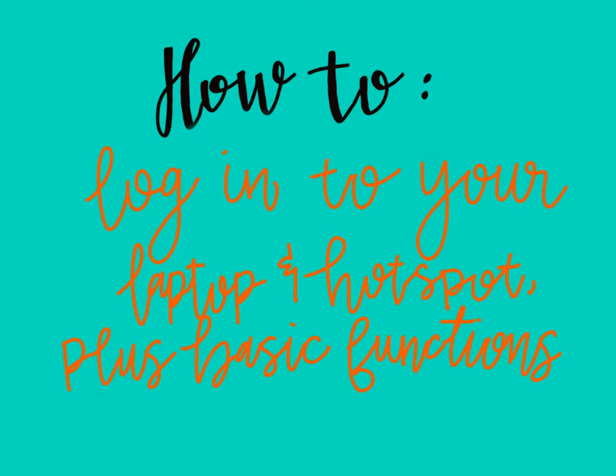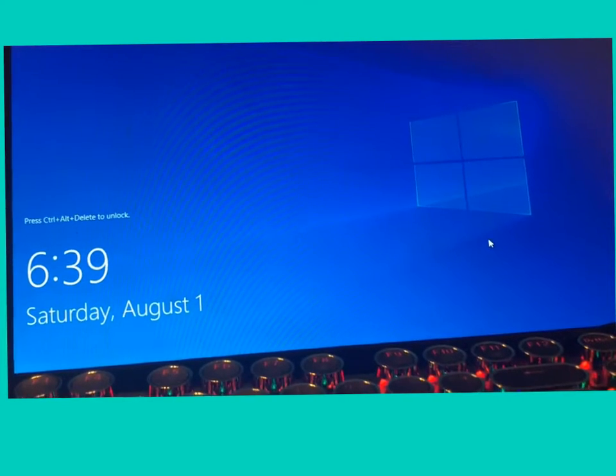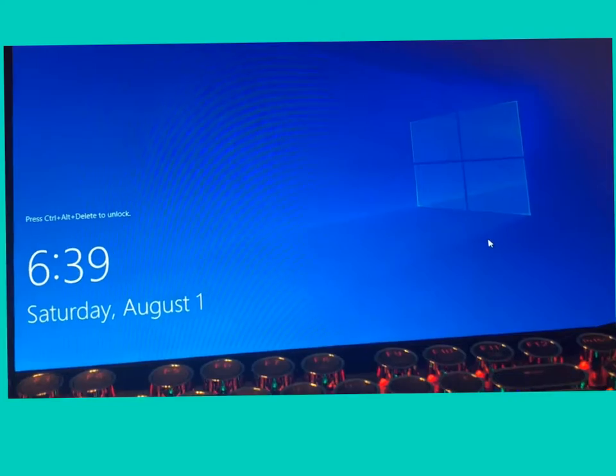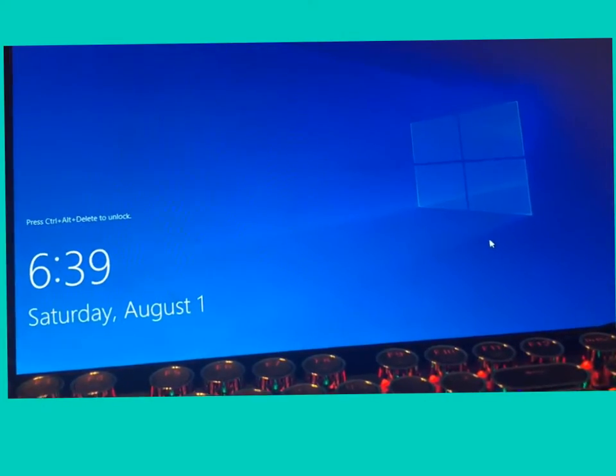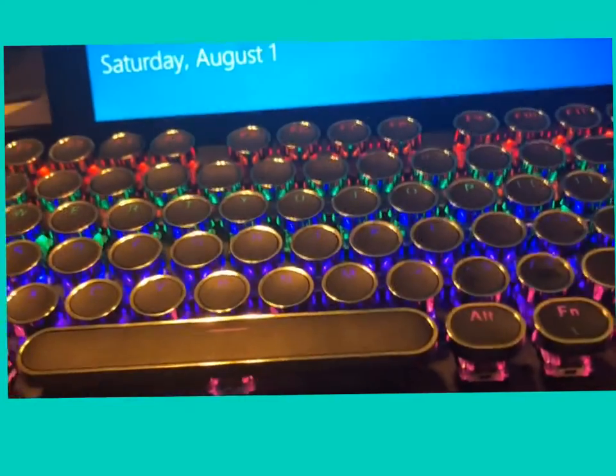How to log into your laptop and Hotspot, plus basic functions. Power up your computer. This is a screen that's going to come up. What you're going to do is hit Control Alt Delete.